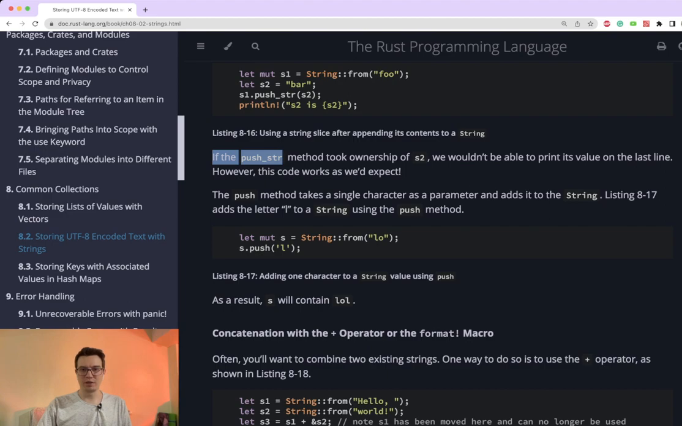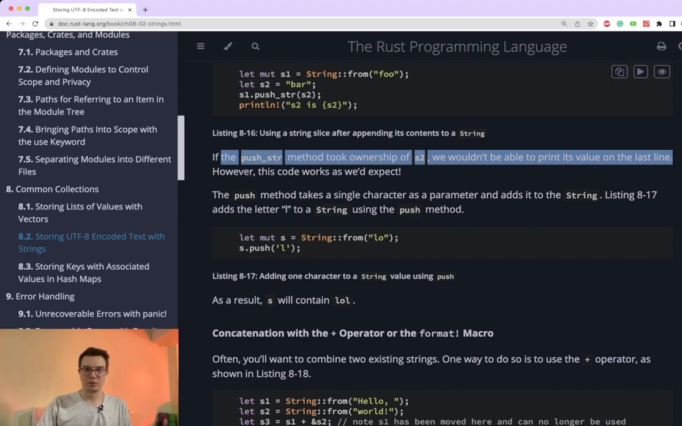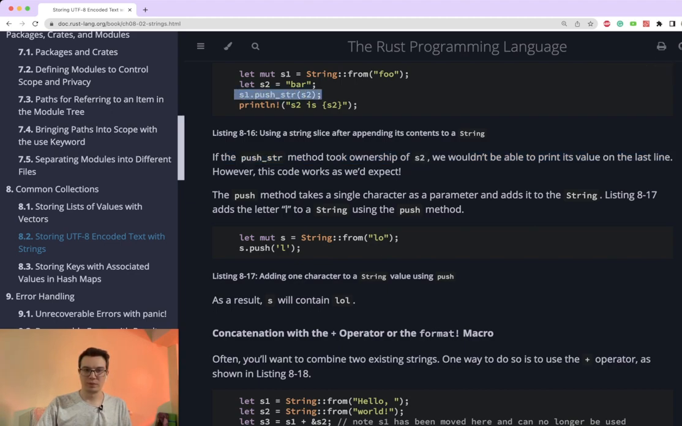If the push_str method took ownership of s2, we wouldn't be able to print its value on the last line. Yeah, exactly. However, this code works as we expect. The push method takes a single character as a parameter and adds it to the String. Okay.